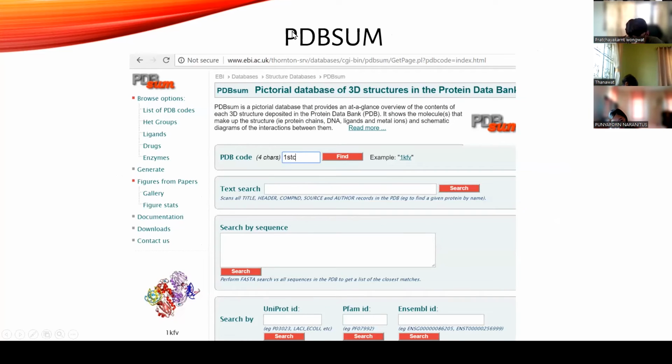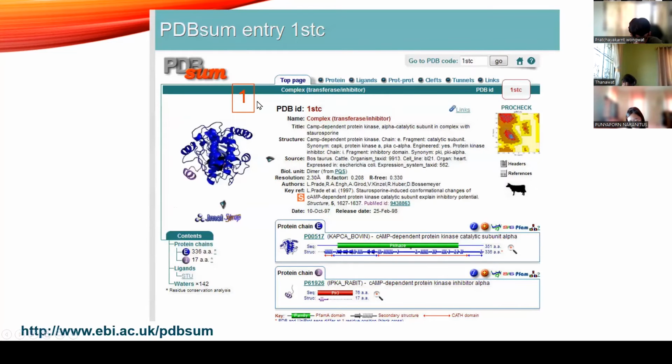And there is also PDBsum, which is the summary of the Protein Data Bank data. You can input the 4-character PDB codes, or you can search by the sequence by putting the sequence here, and you can get the structures back. And it will show the details that I told you earlier about the PDB file format. So it has the title, the source from cow, the structures, the expression system in E. coli.